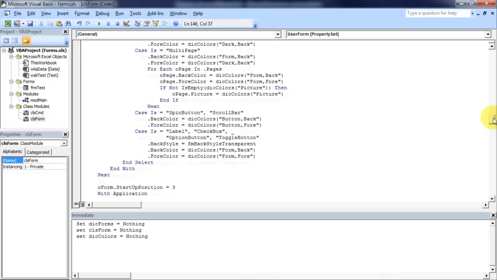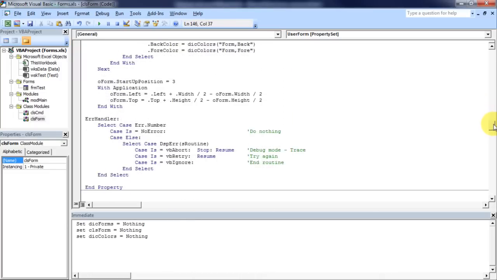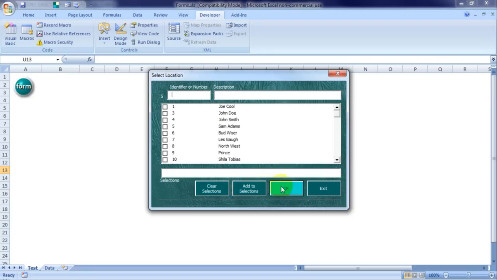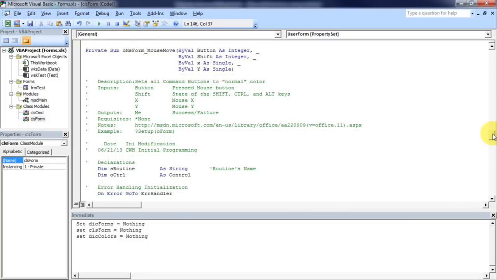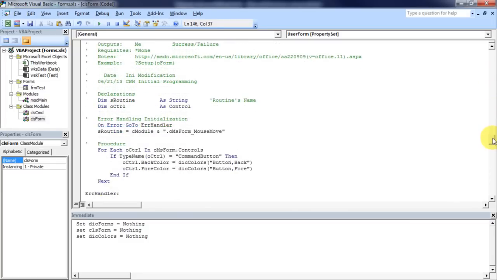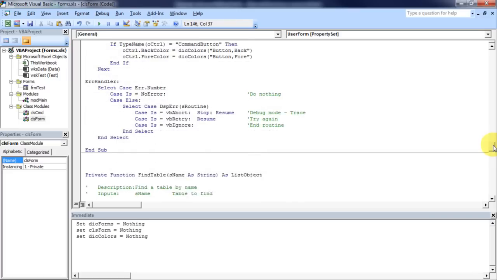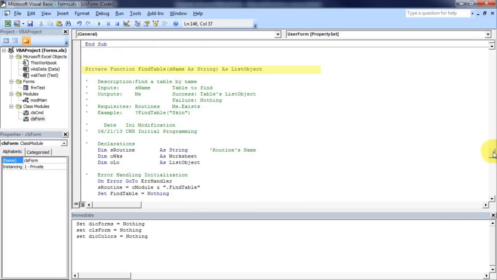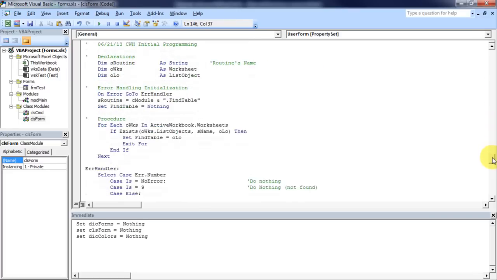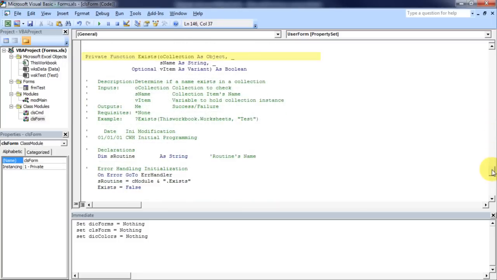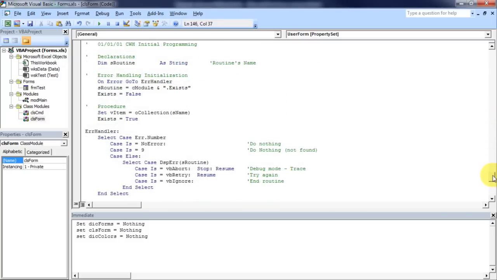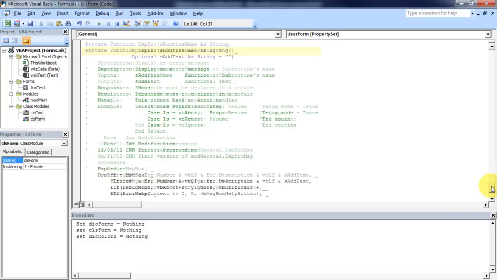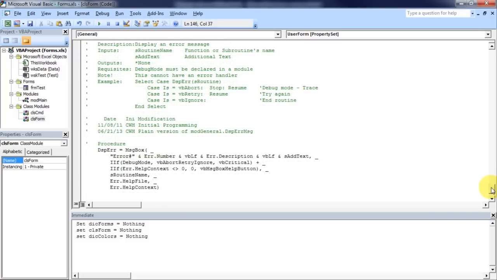We'll talk about that in a moment, but for now, just know class command's job is to turn on the button glow effect when the mouse hovers over it. And while class command handles command buttons glowing, this turns the glow off when the mouse leaves the command button. Three small functions are also included. This one looks for the skin table. This one reports whether or not something exists within a collection, like the skins table in a worksheet. This one reports any errors we did not anticipate.